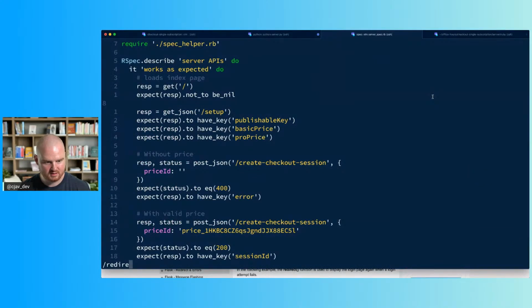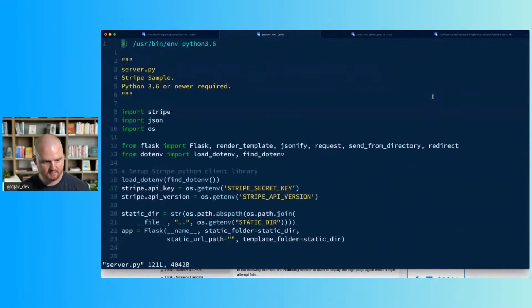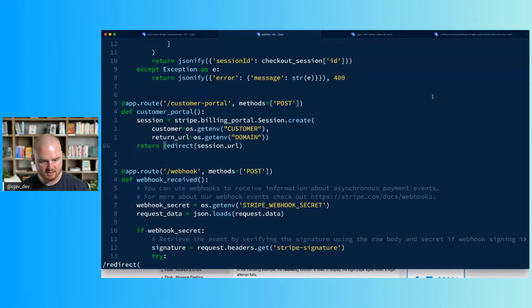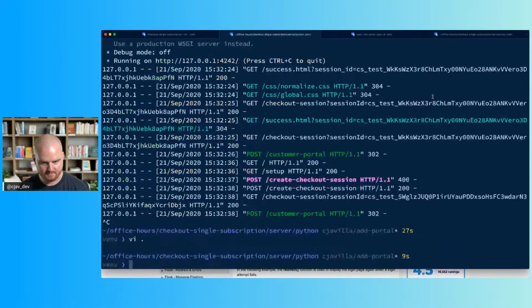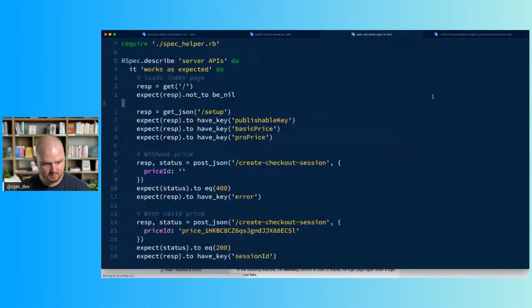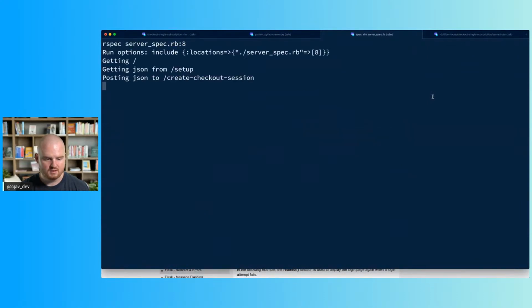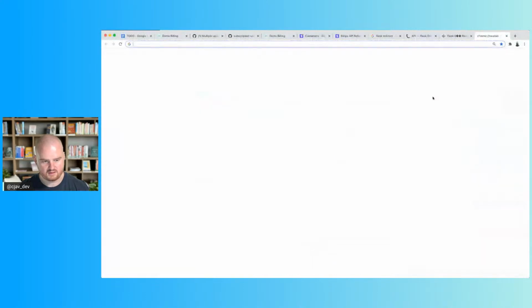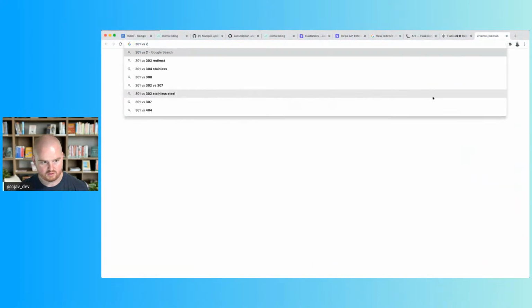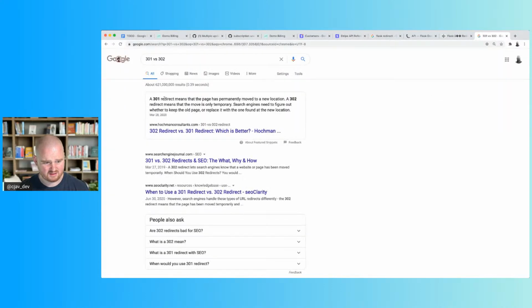Similarly, redirect in Python takes a second argument, which is the status code. So we restart the server, run our tests. And I think that's right? Let me just double check. 301 versus 302. We want it to be a temporary redirect. Permanently moved. Okay. 302. We actually want 302.